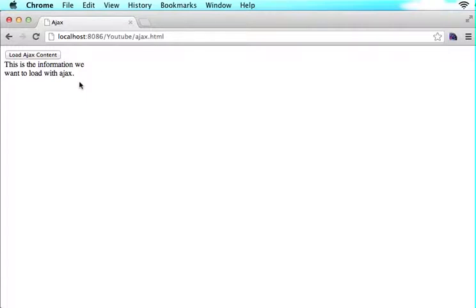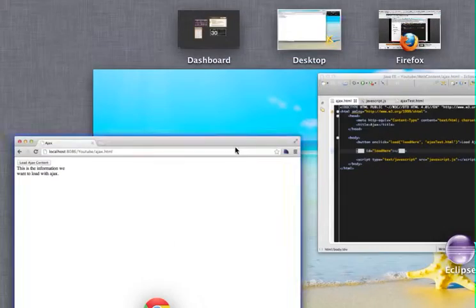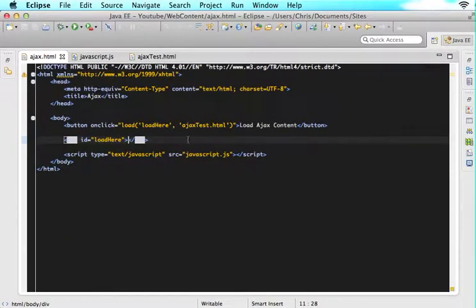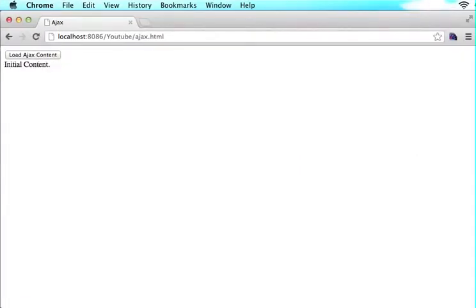But I have a little situation for you guys. Let's say if this div did not start out empty. Let's say this div had some content in it. So let's just say initial content. Okay? What would happen if we refresh this page and we clicked load AJAX content?